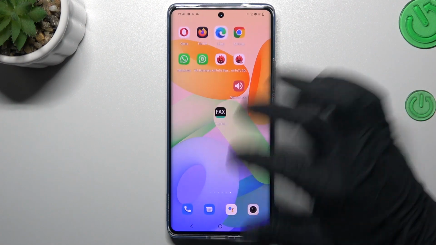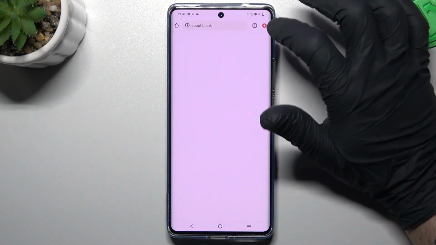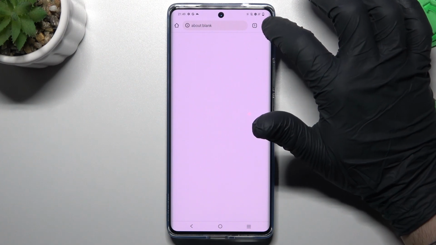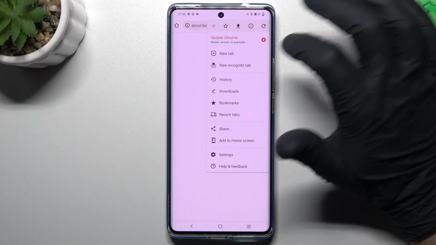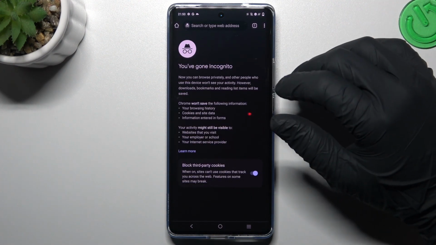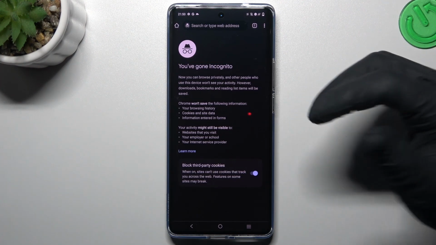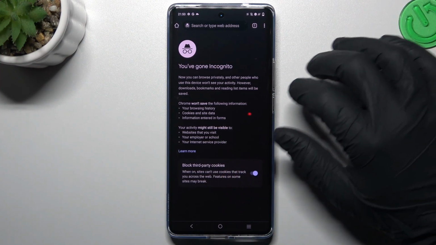And the last one, Google Chrome. In this browser, click here on the arrow icon or three-dot icon, choose New Incognito tab, and now your history, completed forms, cookies files, even the words from the keyboard will not be saved.